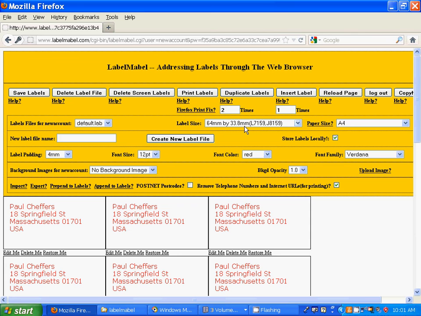So at this point we can print labels. If we want to do envelopes, well, that is a little different. We have to actually be on IE9 for that.